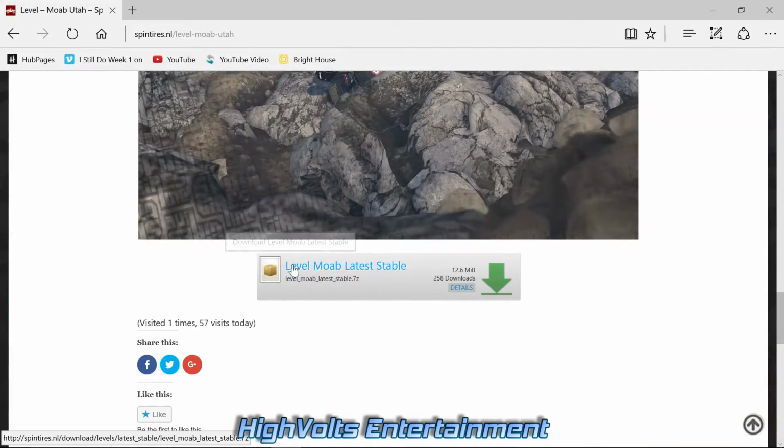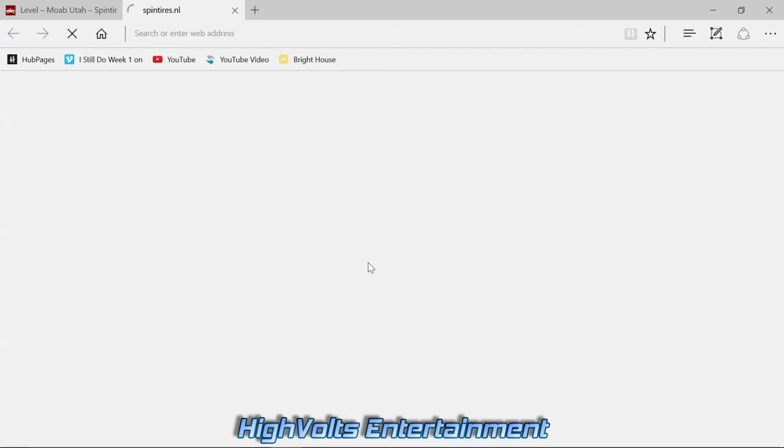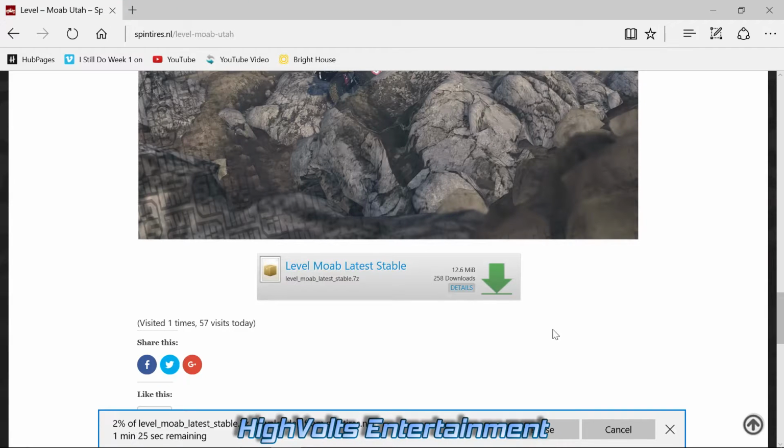Scroll down. This says the latest stable version. Any of them on this website that say latest stable is for the 12.25.15 version. We'll go ahead and download that real quick.